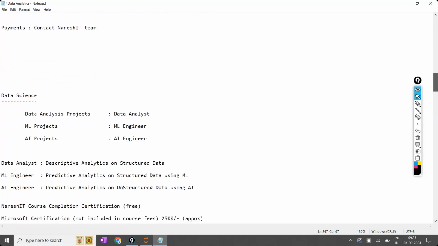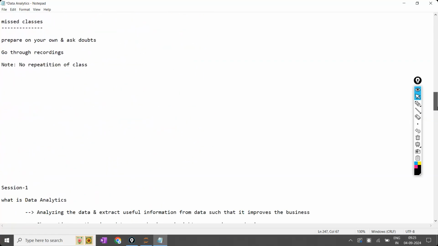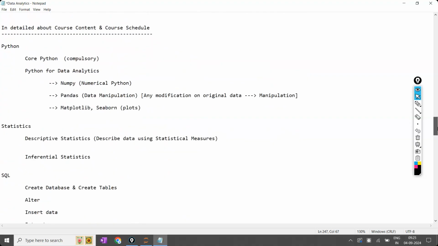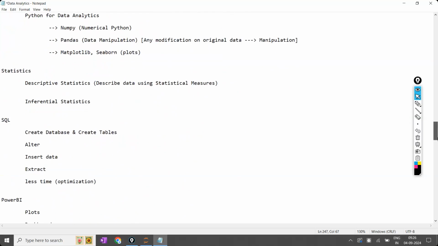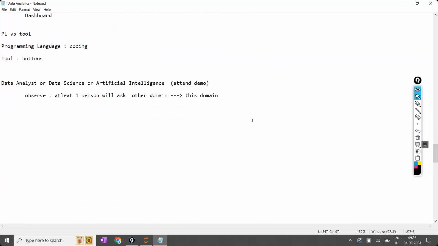And in the day two class, we discussed the course content in detail, what exactly we are going to learn, and in which order we are going to learn all these things. Right now, in today's class, we are going to discuss. But before starting today's class, a small recap for another 5 minutes only.